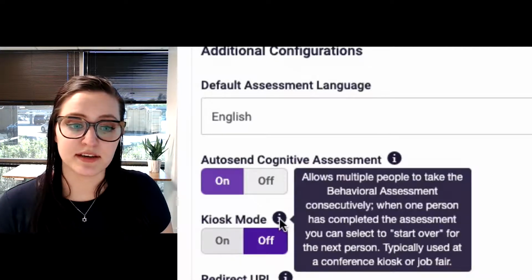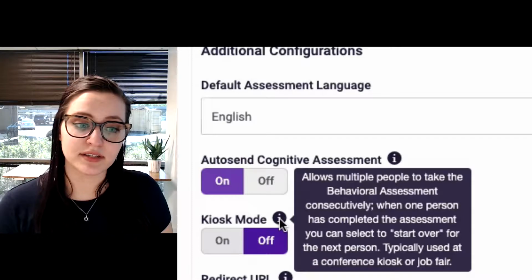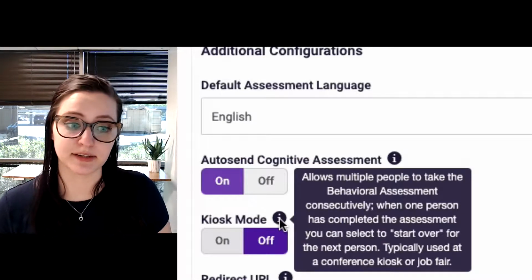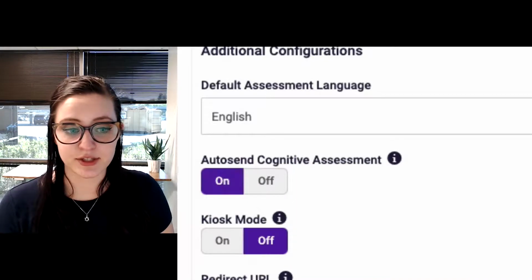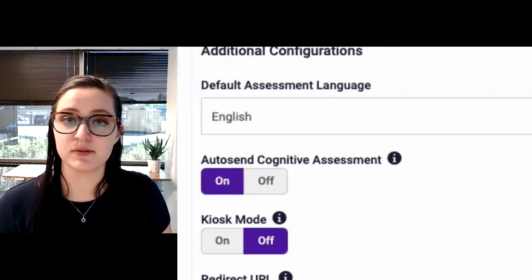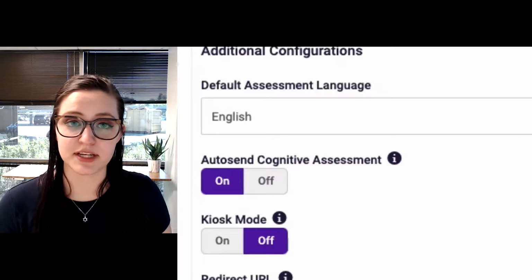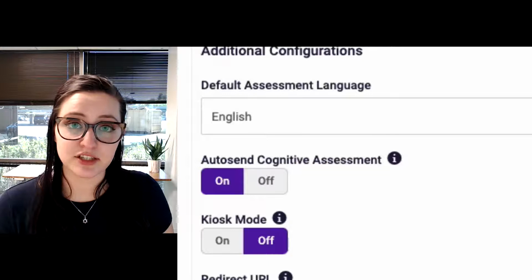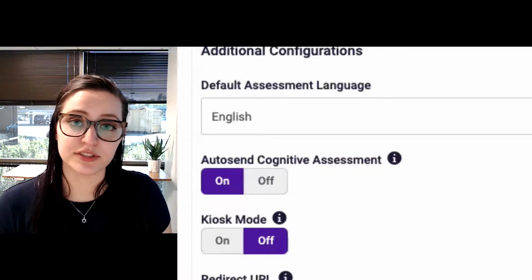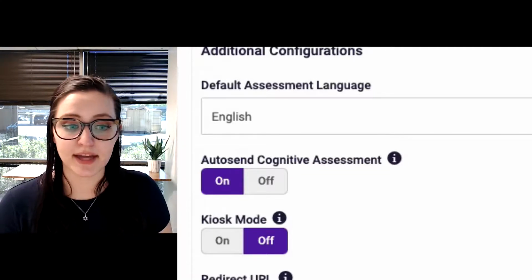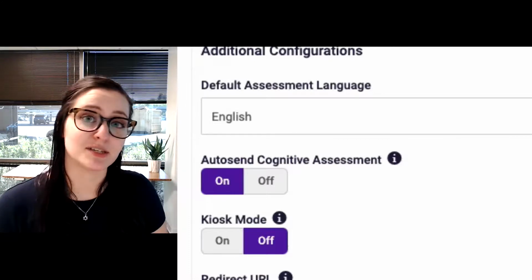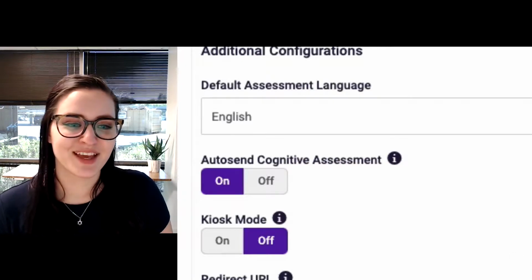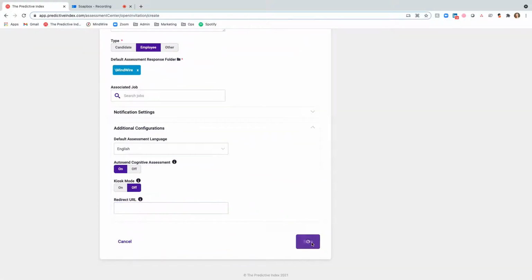Kiosk mode is if you're at a job fair and you want to have the assessment refresh and start from the beginning as soon as someone presses done. There's also the option to put in a redirect URL if you want to redirect the applicant or assessment taker back to a different page, such as the application page or your own internal site or other intranet. If you add in a URL, be sure to add in the http://www. Otherwise it won't work. So once you're finished, go ahead and press Save.